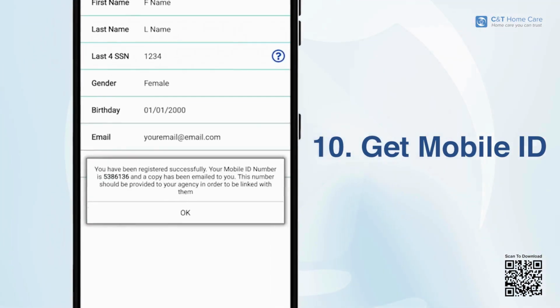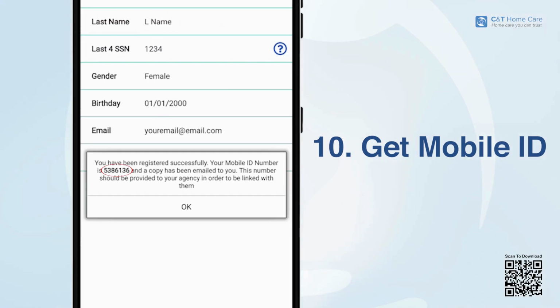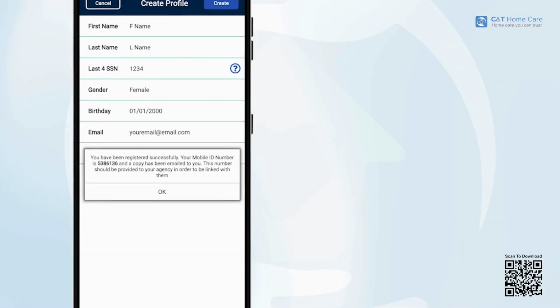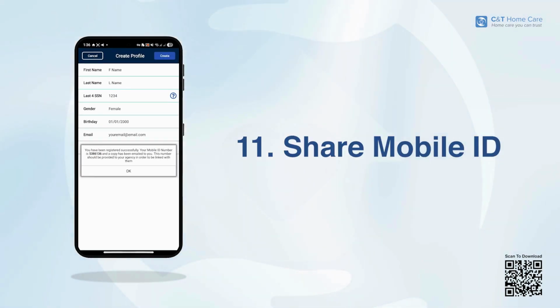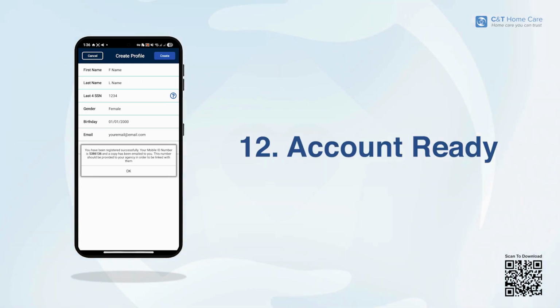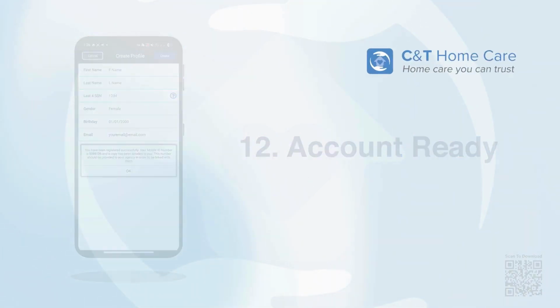A pop-up will appear showing your 7-digit mobile ID. Please share this mobile ID with your coordinator. Once your coordinator links your mobile ID to the agency system, your HHAeXchange account will be fully created and ready to use.